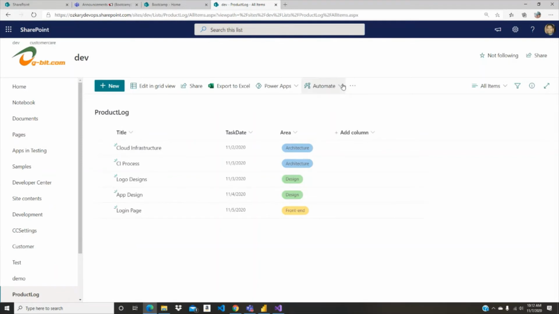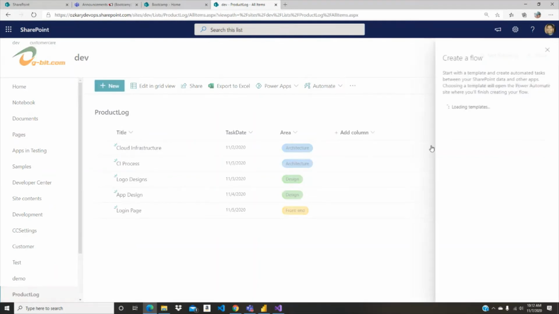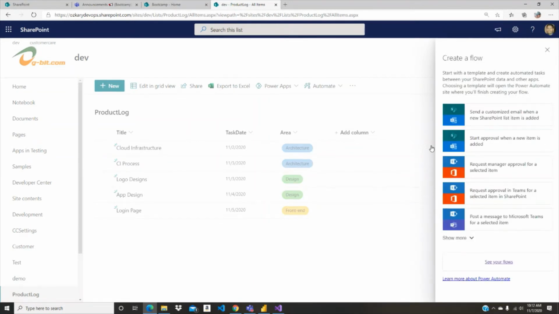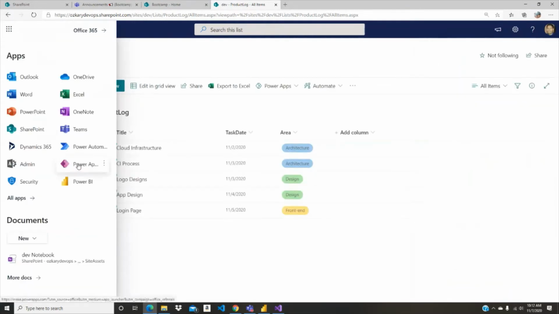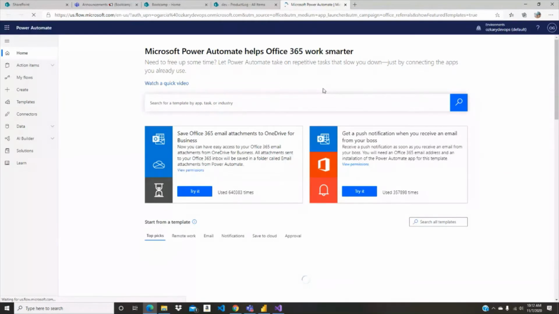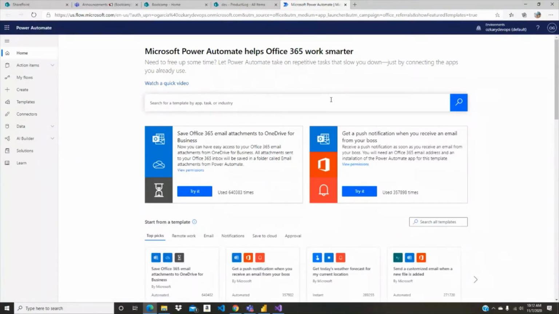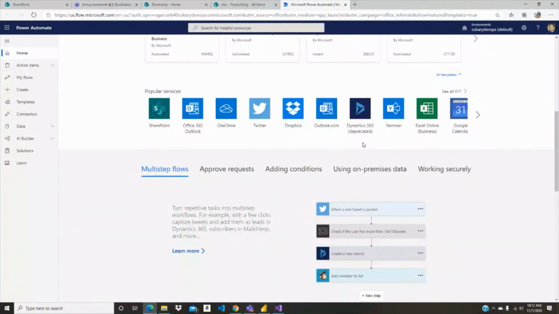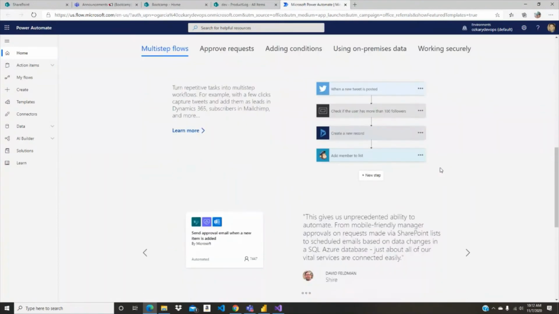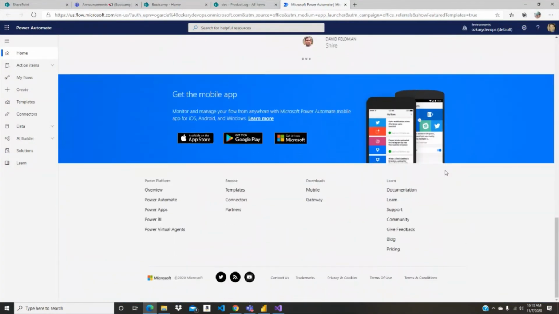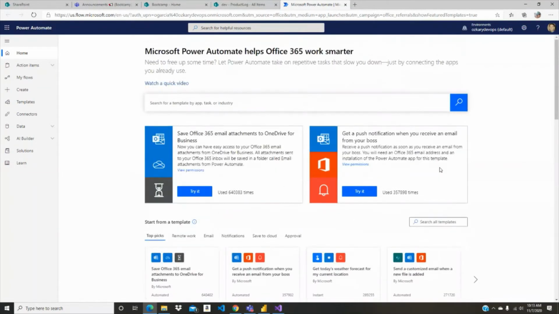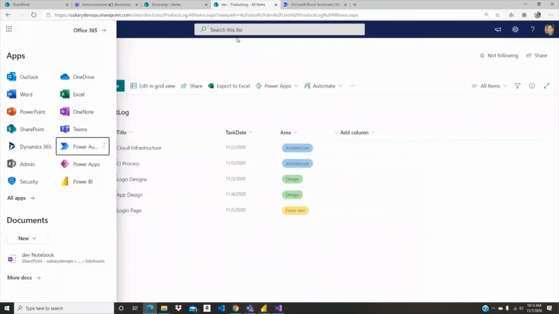But this is such a tight integration that we can actually say from here, create a flow, right? And it's going to start asking us, what kind of flow do you want? And Flow has tons of templates that we can use. You can see that by going into Power Automate in a new tab, and you can see all the different templates that are available. And all the connectors, like we can use Twitter, LinkedIn, GitHub, Mailchimp for emails. So we have all these connectors available for us, but we also have the integration easily from here.